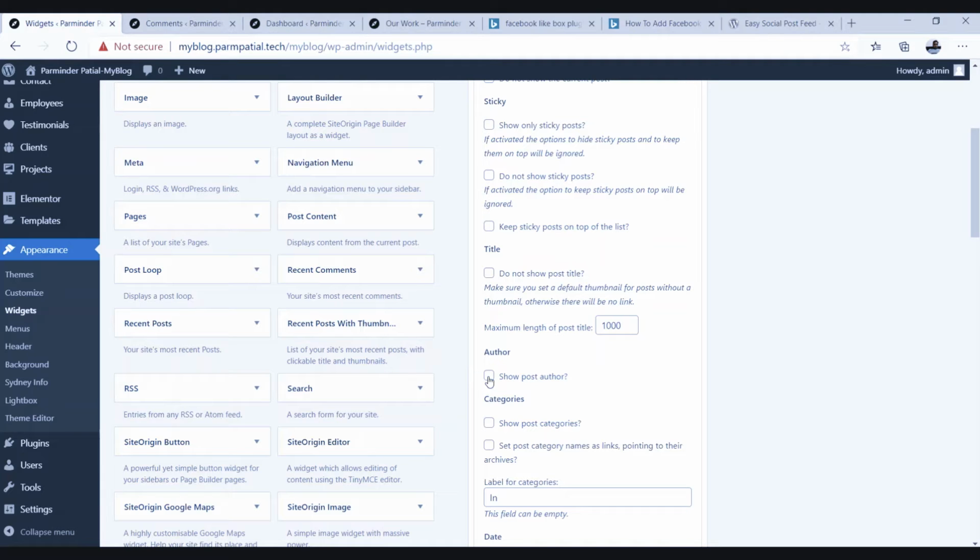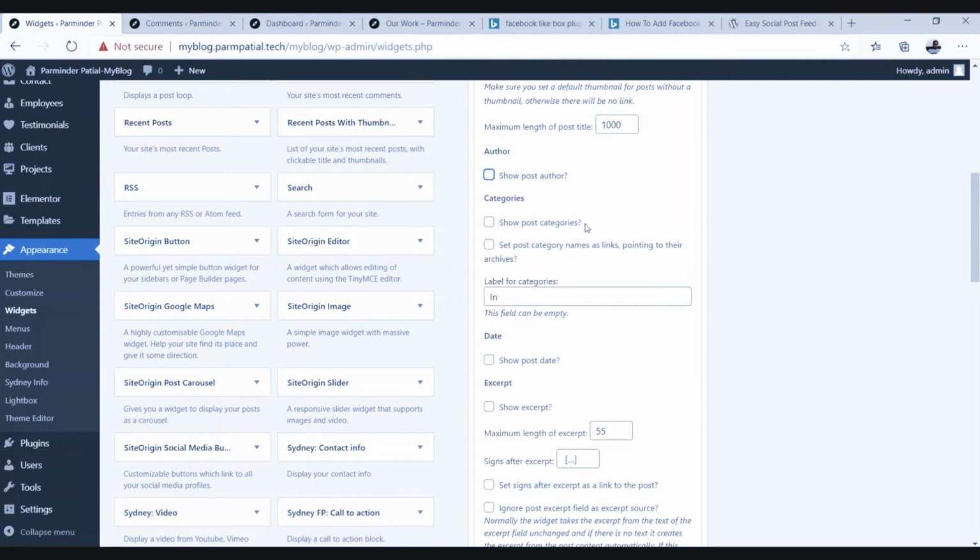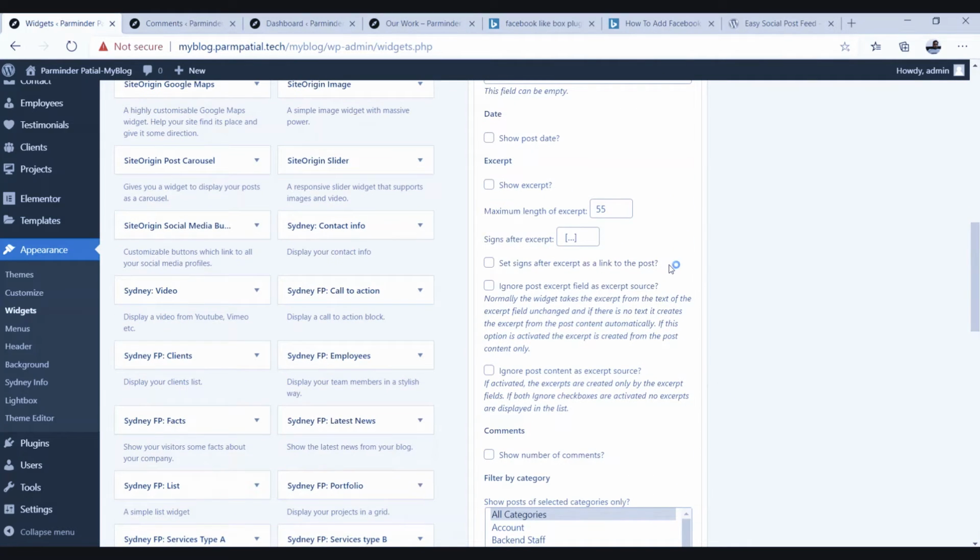Then if you wanted to show the author name, then you can click on this option, otherwise you deselect it over here. And if you wanted to show post categories along with the post, with the category names, then you can choose this option. Then set post category name as link pointing to their archives, that you can set over there. Then if you wanted to show the post date, you can click over there. If you wanted to show the post excerpt, then you can tick the button this way. So set the excerpt as post, ignore post excerpts, and all these things.